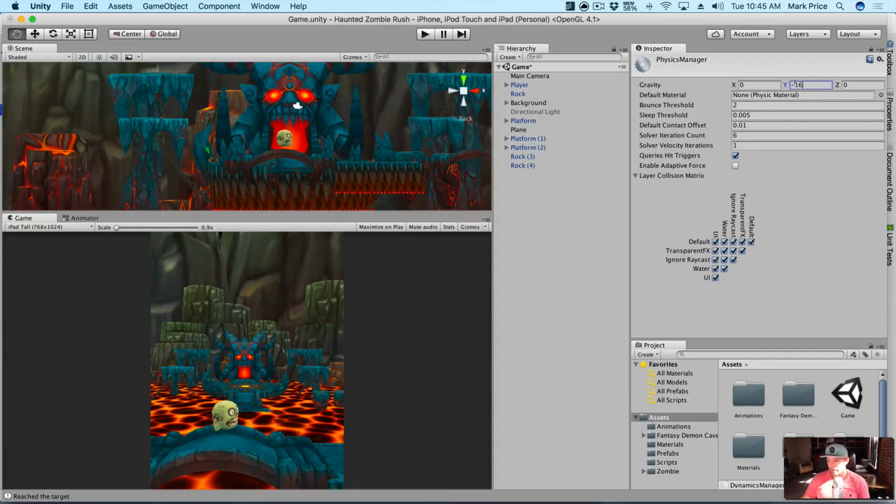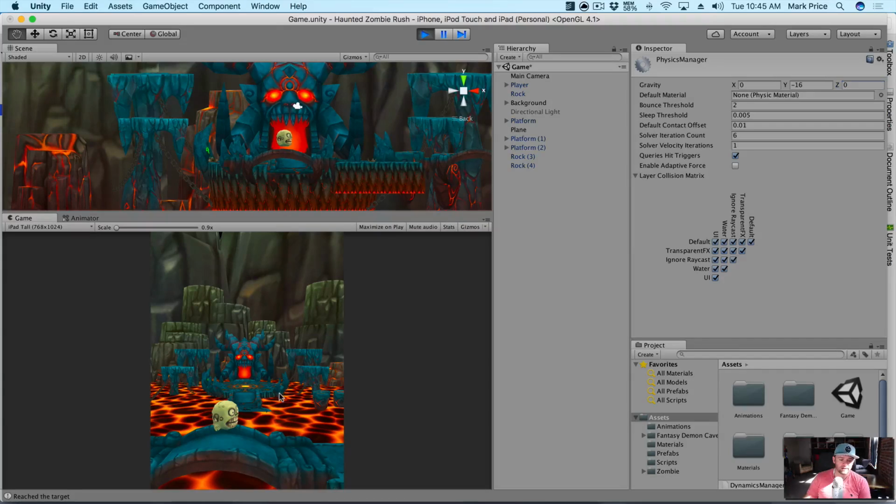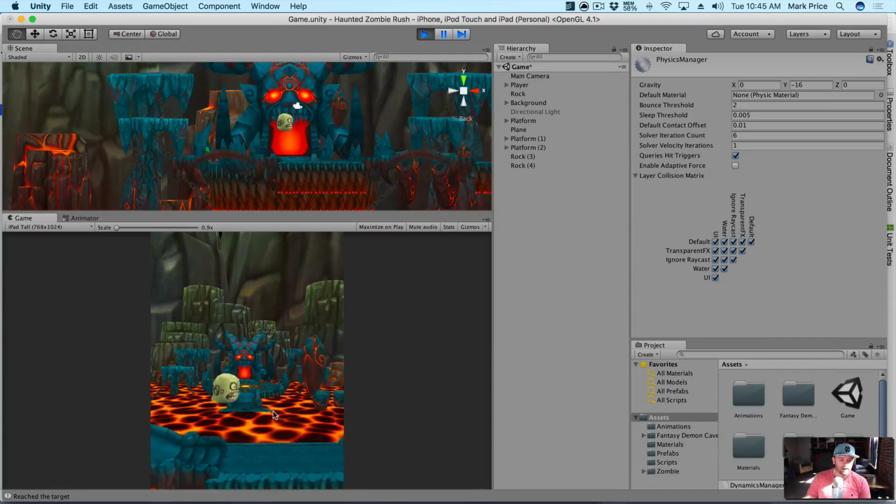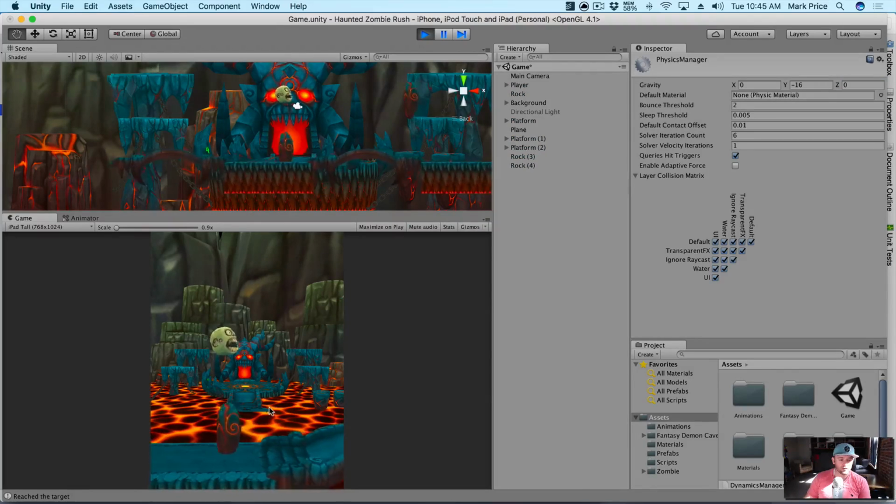And what we're going to do is say negative 16. Give it way more gravity than expected. It's our game. We can do what we want. Okay, so notice how he's not jumping as high this time. This is kind of cool.